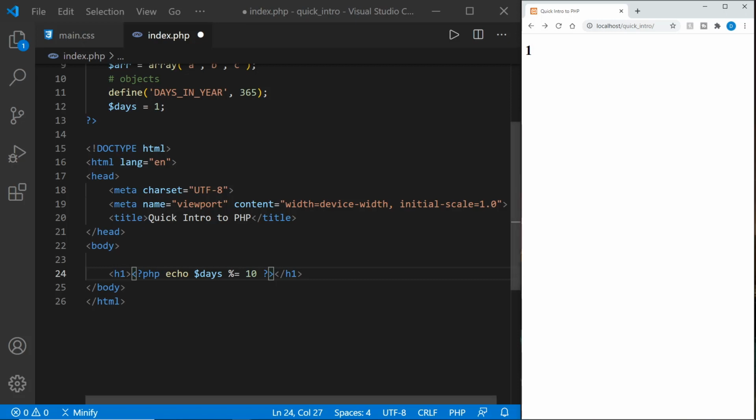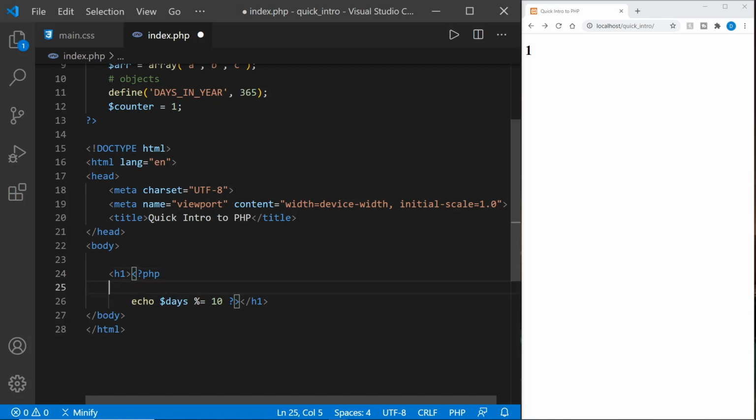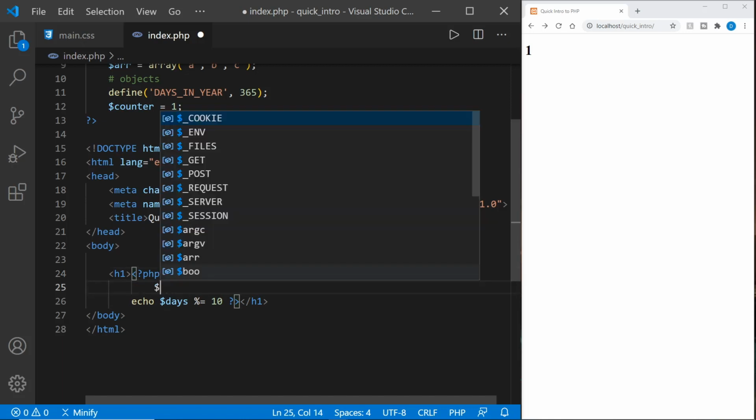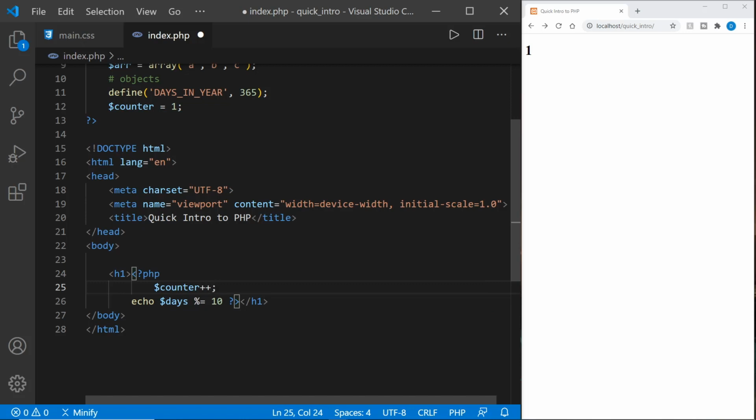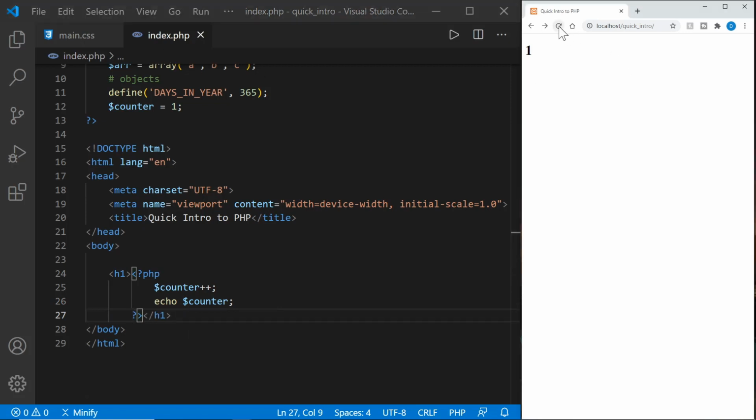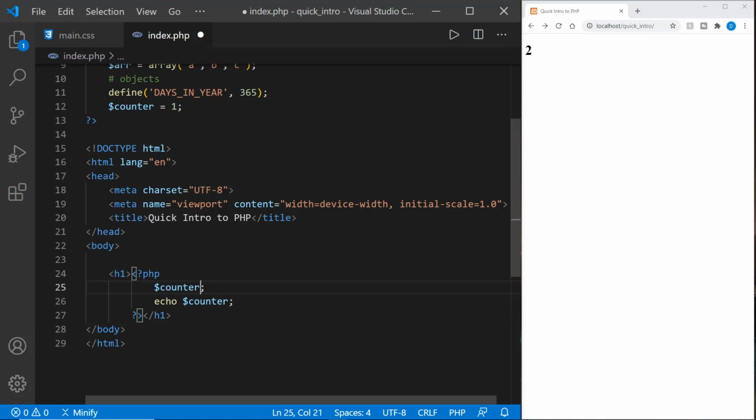Something you may be used to seeing from other languages is a counter variable. So let's set counter equal to 1. We'll create another line of PHP. And here I'll say counter increment with the plus plus. And then here we'll go ahead and echo counter. Save that and reload. And now we've got 2. Or we could go ahead and decrement.